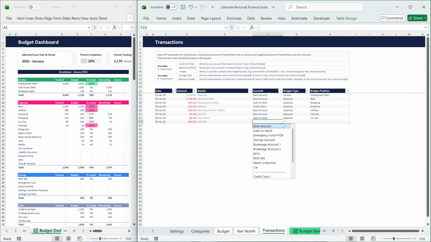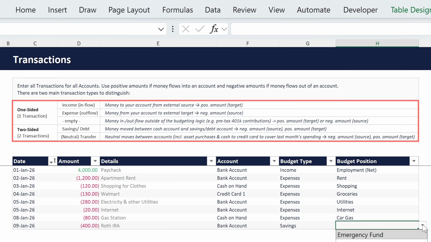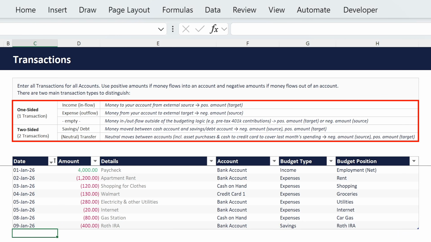For tracking your transactions, it's important to mention that income and expenses are typically one-sided transactions, as money either comes from an external source or goes to an external target. Savings, debt, and other transfer transactions, on the other hand, require you to track both sides of the transaction, since money moves between two of your accounts.